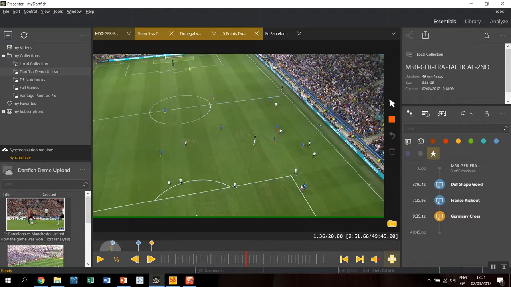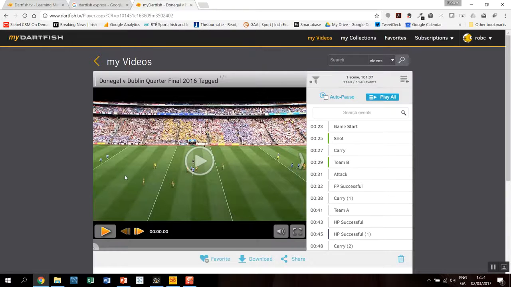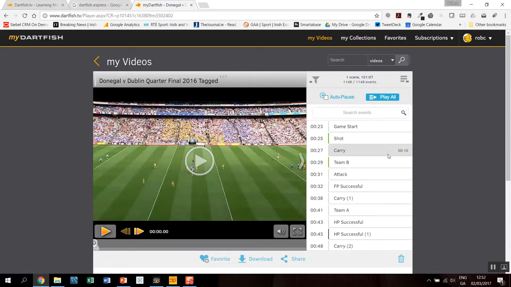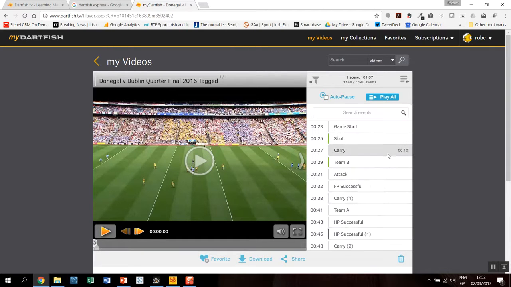So I have a couple of examples, I suppose, pre-made that are worth showing. If I come back over to here, you'll see I have a full game, Donegal v Dublin quarter-final, and it's completely tagged. You'll see here I have thousands of events, or 1,000 events, listed all down here. And again, I've just shared that online with my team.